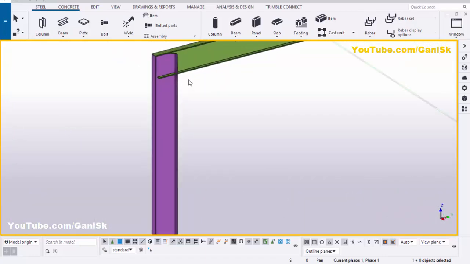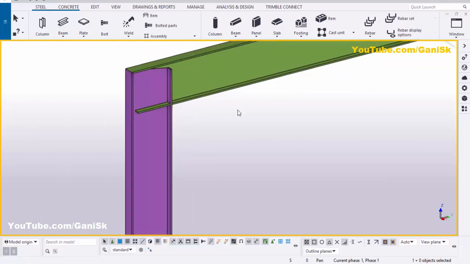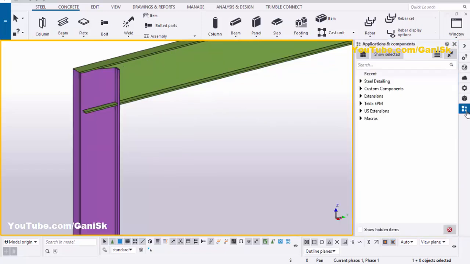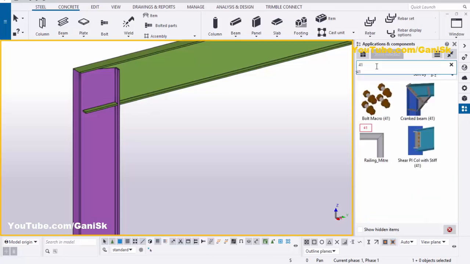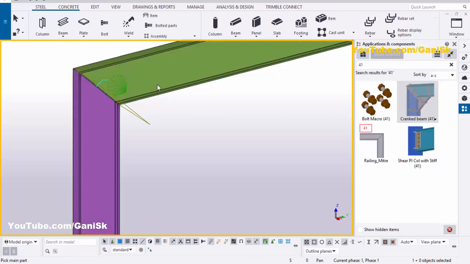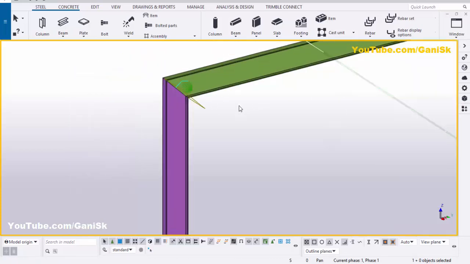Now we're going to create a connection between the column and this inclined beam, a cranked beam connection. So click on this application components. You can use the shortcut Control F also. In the search bar type number 41. You can see you will get this cranked beam number 41 component. Click on this component, and pick the main part as a column and pick the secondary part as a beam. Okay, right click on mouse, interrupt and close this window.